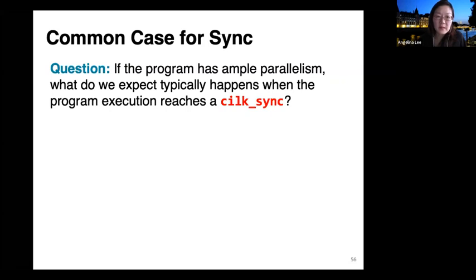Now, let's think about the common case for sync, right? So today, if the application has ample parallelism, what do we expect to happen when the program execution reaches a sync? So again, a sync can be successful if there's no outstanding spawned child executing on a different worker. On the other hand, if it has been stolen and there are outstanding subroutines executing on a different worker, a sync can fail. And so when we reach a sync, do we typically expect the sync to succeed or to fail?